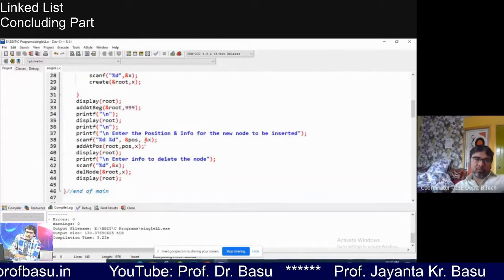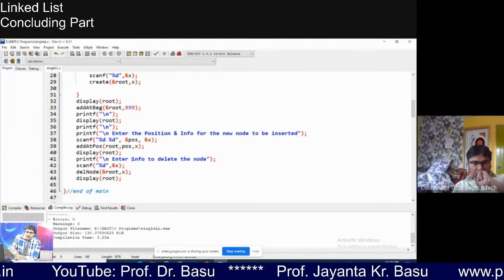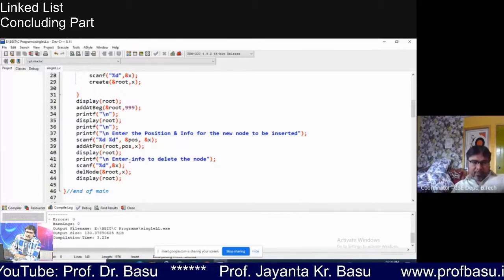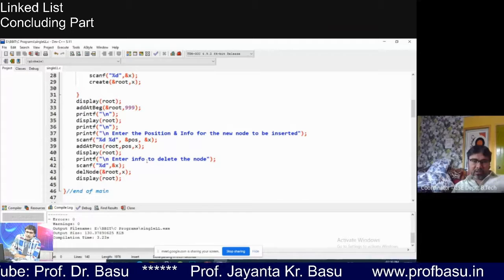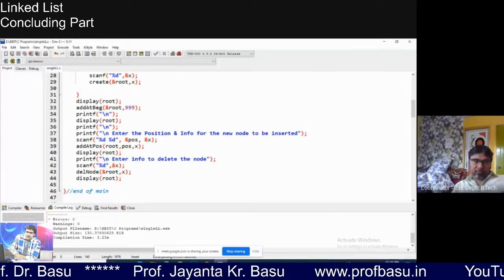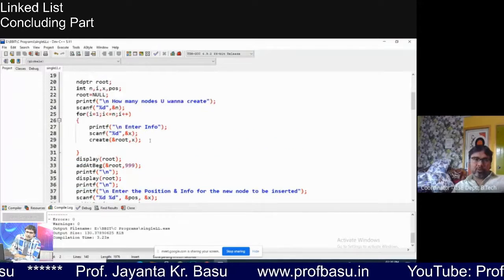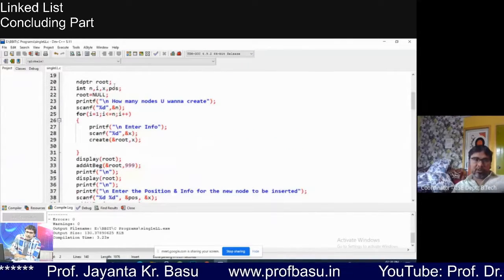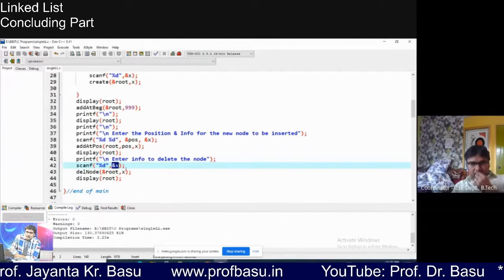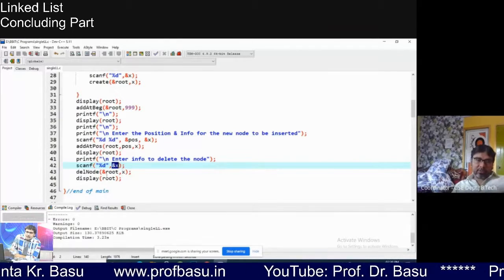If you go through the main, how we are calling the delete function, you will come to know. Here I have sent a message to the user to enter the info to delete the node. And that information part I have taken into the x variable. This x variable has been reused many times, right? I didn't take any new variable. The x variable has been used to take the information, and the node containing that information will be deleted.